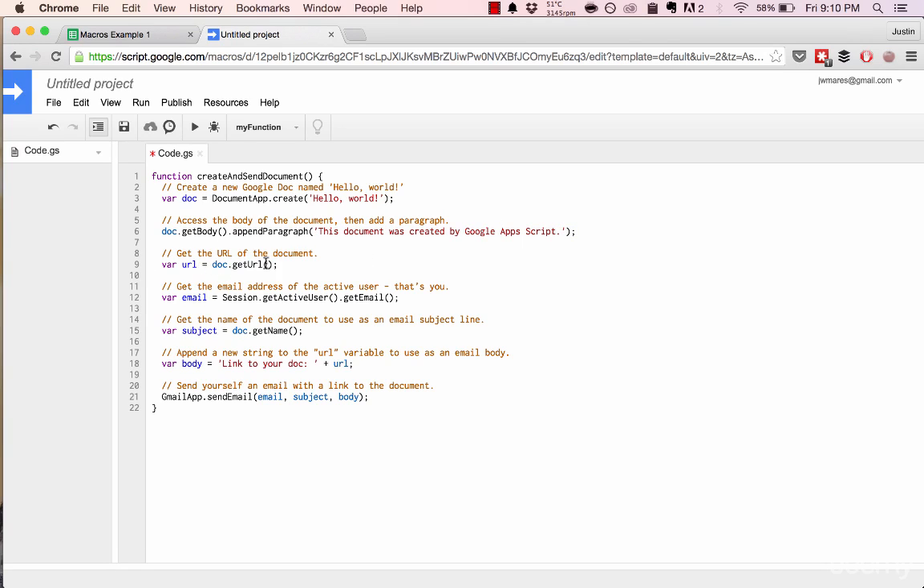It'll get the URL or the web address of the document. It'll pull my email. It'll set the subject of the email it's going to send me as the name of the document, and then it'll email me the document along with the URL where that lives. It is using the sendEmail function and accessing GmailApp to do the sending.